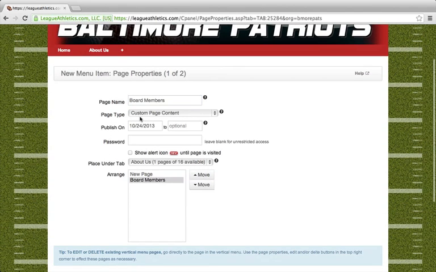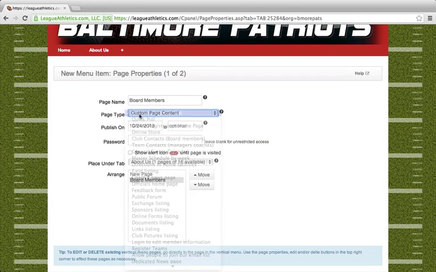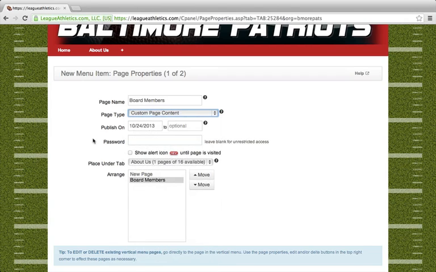Underneath the Page Type option, we can choose which type of page we want to create. So if we're just creating a blank page where we want to put some content, we can choose Custom Page Content. However, we also offer a number of different pre-built pages that you can add to your site. But right now, we just want to create a blank page where we can put anything on there. So I'll choose custom page content.